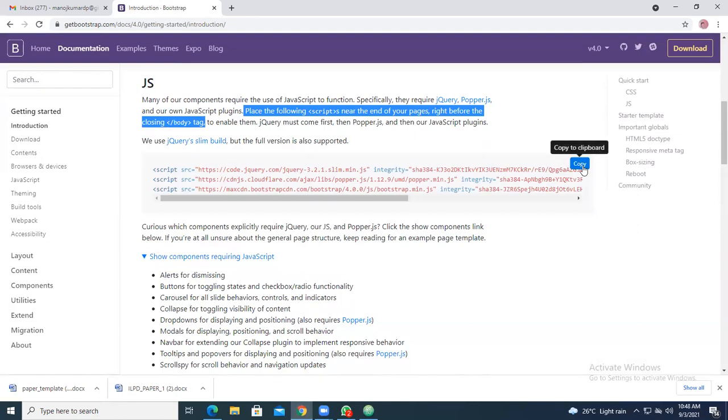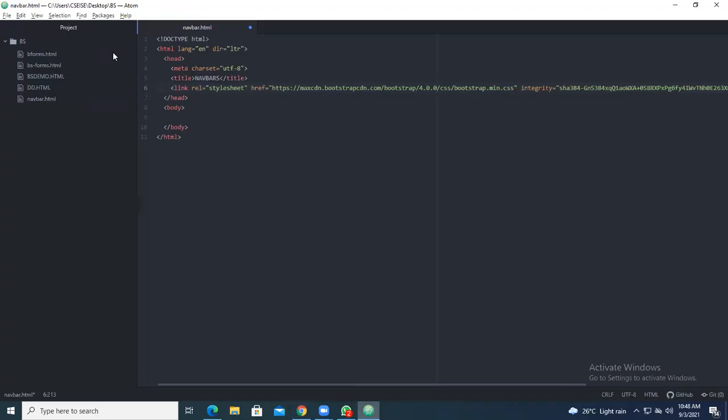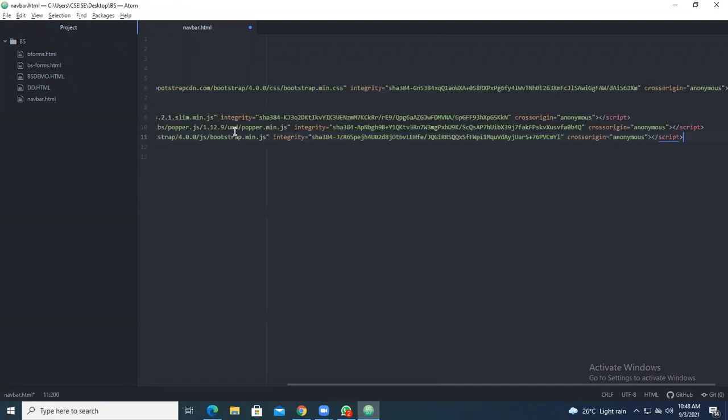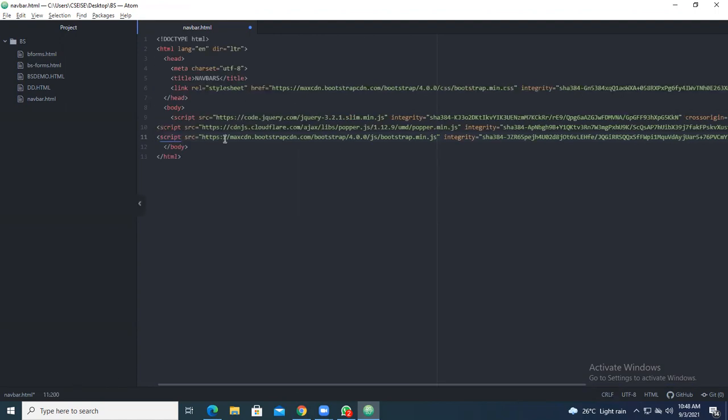So I will be copying this particular content. Go with a copy. Where is slash body? Before slash body, you paste that particular thing. Okay. So I have pasted like this. You have not added any content yet. So this is the script thing we have seen.